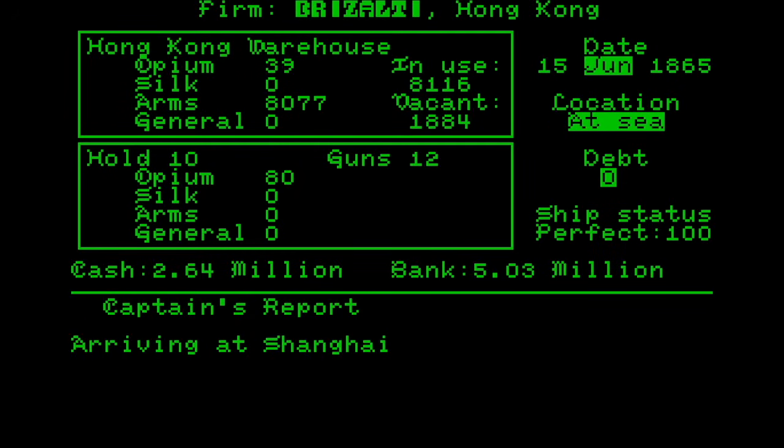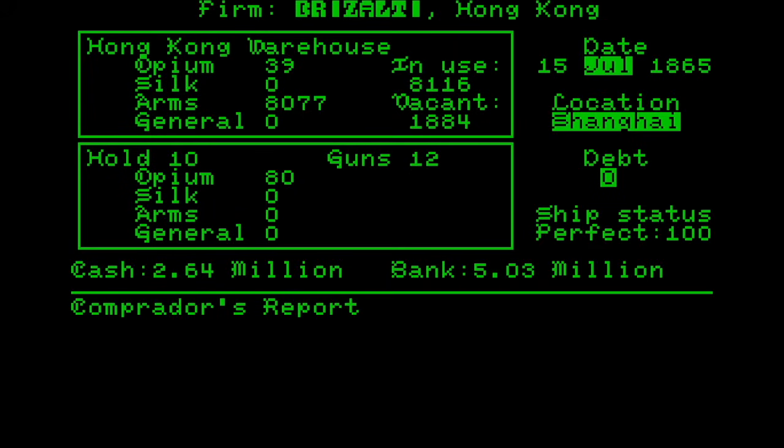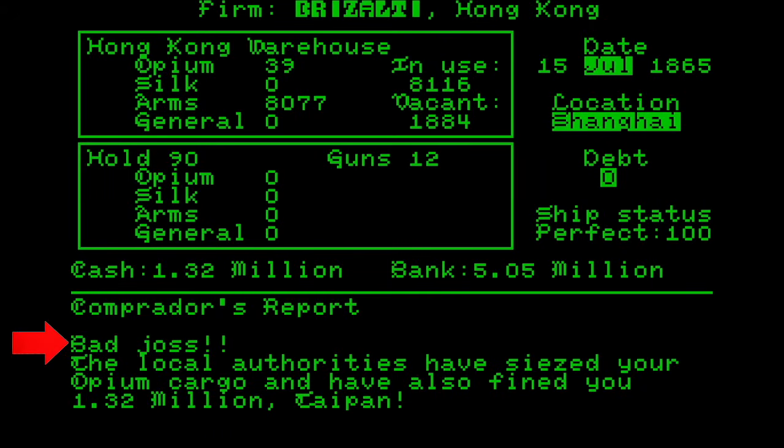Here are 3 examples of bad joss that can happen to you. First, I've got 80 units of opium on my ship. Bad joss. The local authorities have seized your opium cargo and fined you.